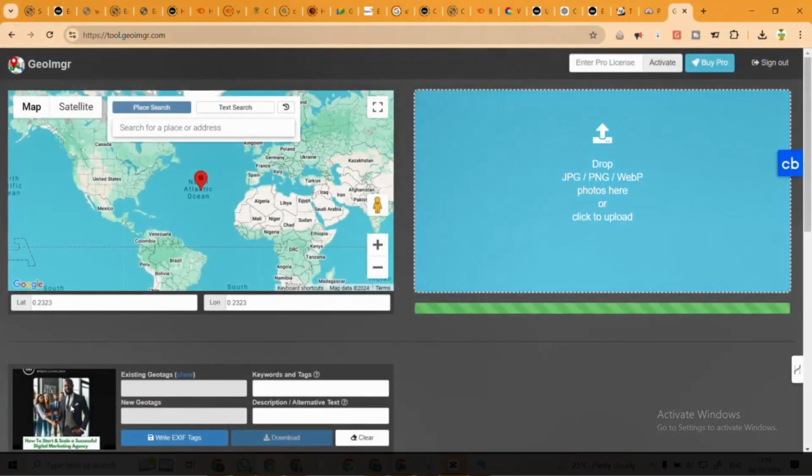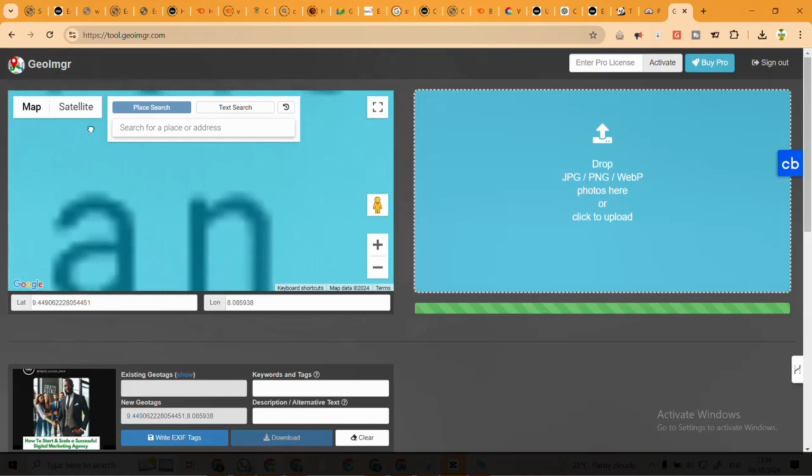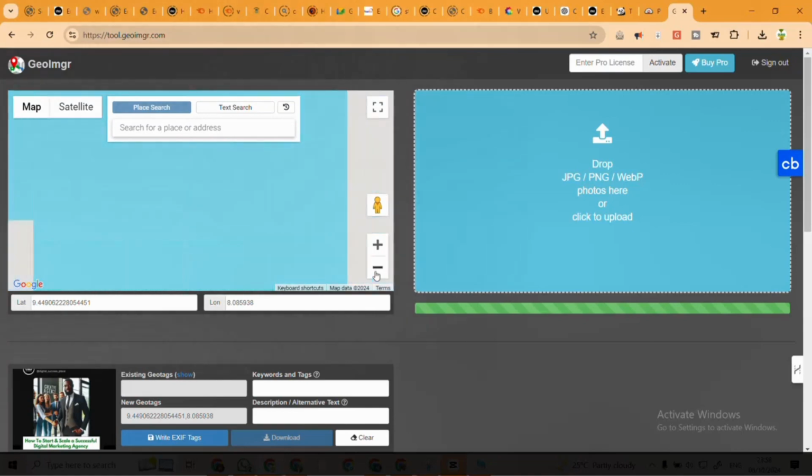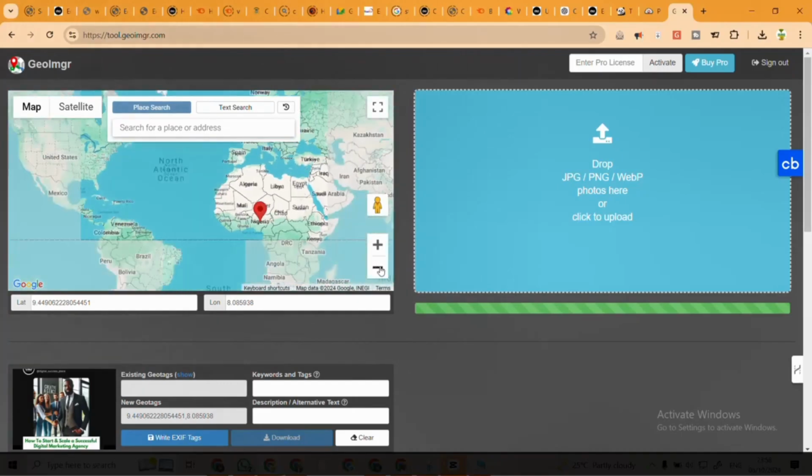So this is the image I have here, right? This allows me to select my location. I mean, which location am I currently resident, right? So I will simply move this to a place like Nigeria, where I'm currently resident, and then I will zoom in to probably get the exact location in Nigeria where I am, right?